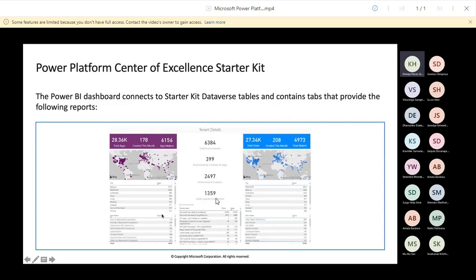Okay, so you can create a dashboard, you can analyze data, how your data is stored. So you can see there are 63884 environments, 399 environments created, 30 days environment creators 2497. All kinds of information, all the data, tables, all the tabs that will help you provide a report that will be very helpful for administering and governing all your environments or your tenant.